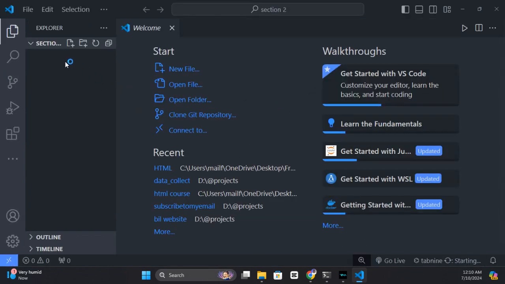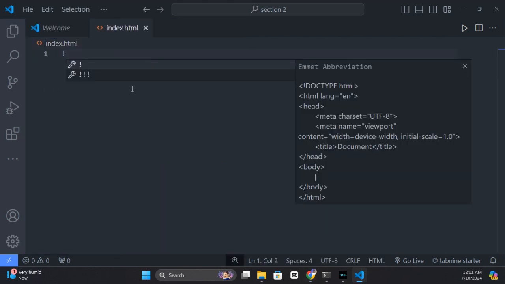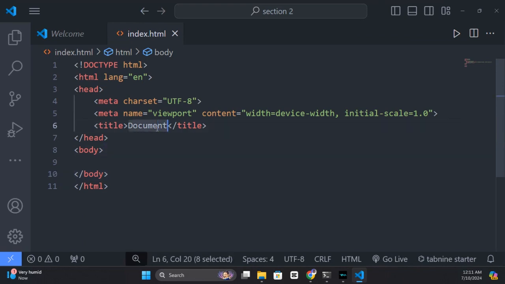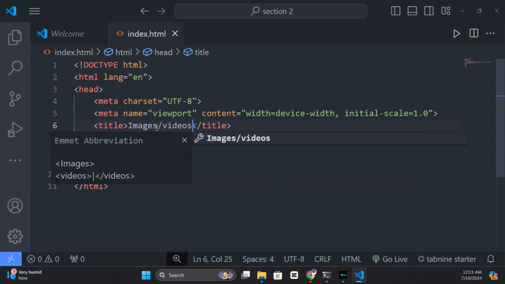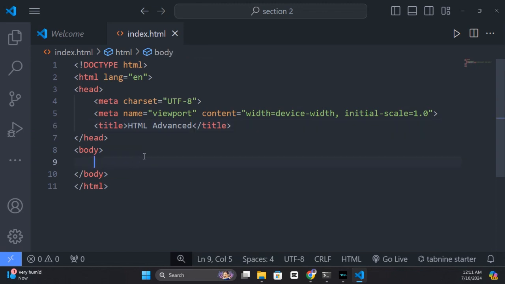So I have my section 2 open, and we have nothing over here. I'm going to create my first file, which is index.html. I'm going to collapse this, then I'll put my exclamation mark, then press enter to have my boilerplate. Inside here, I'm going to write something like images, then videos, so let me just name it HTML advanced. So now we are going to start with images.